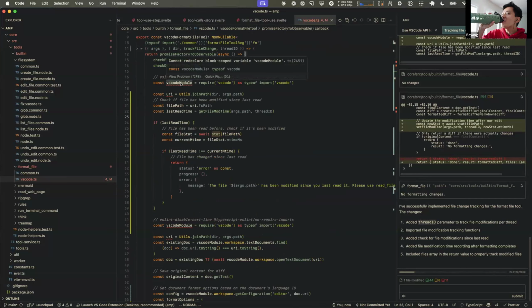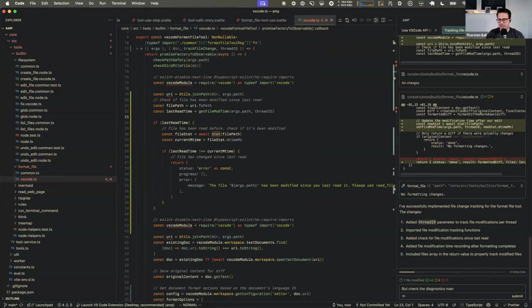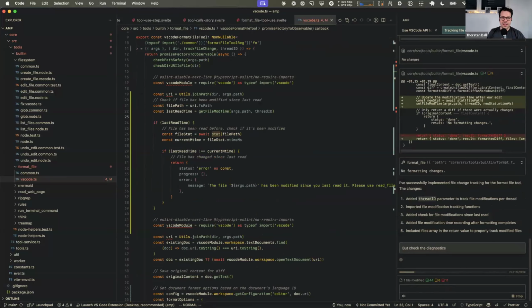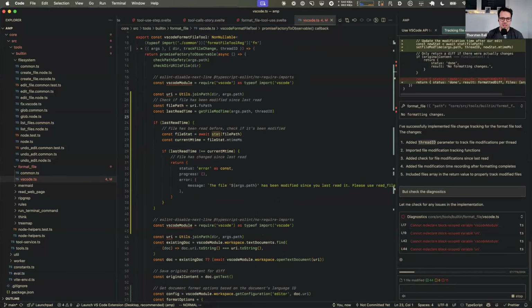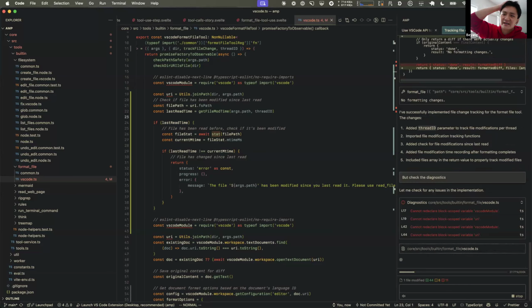Now we have a bunch of changes, but check the diagnostics. What's going on there? Check the diagnostics. I don't know what it did. Yeah, this looks wrong. I think it just barfed a bunch of stuff in there. What's the purpose of the inline import here?